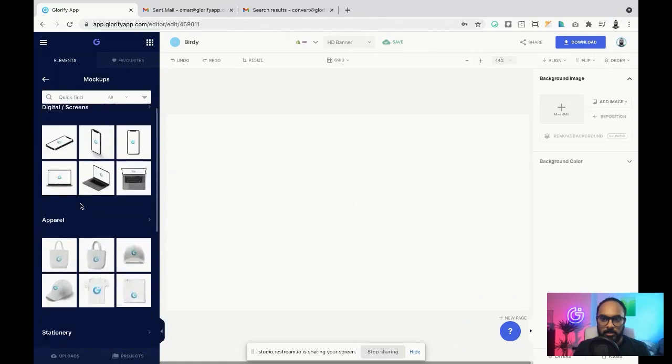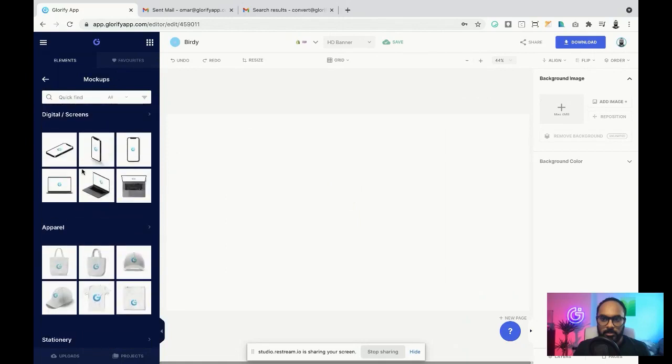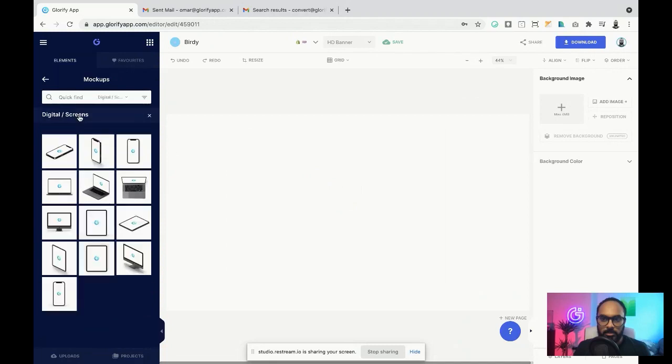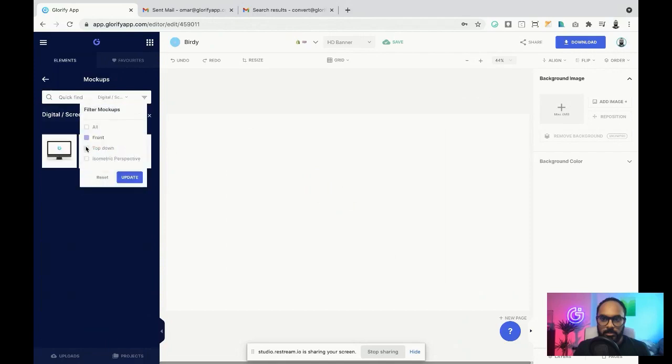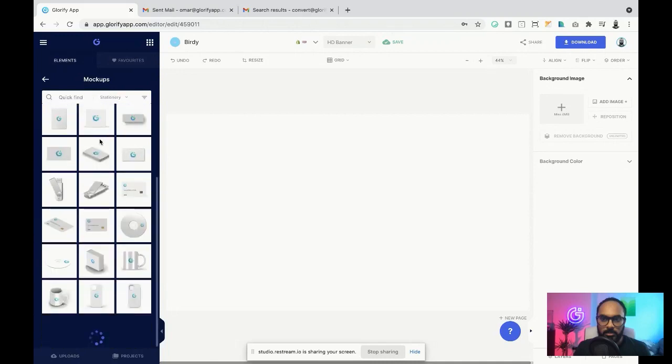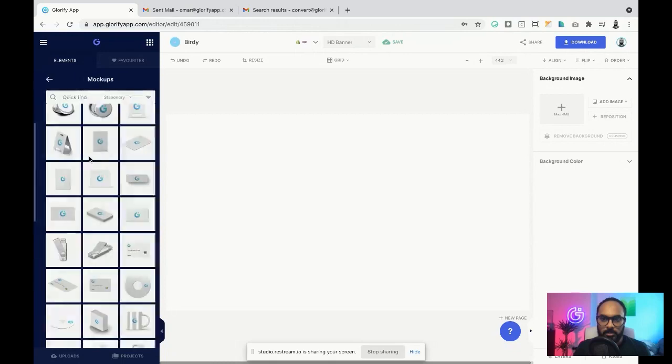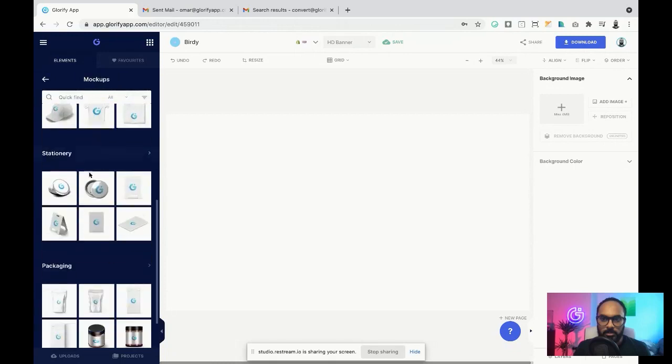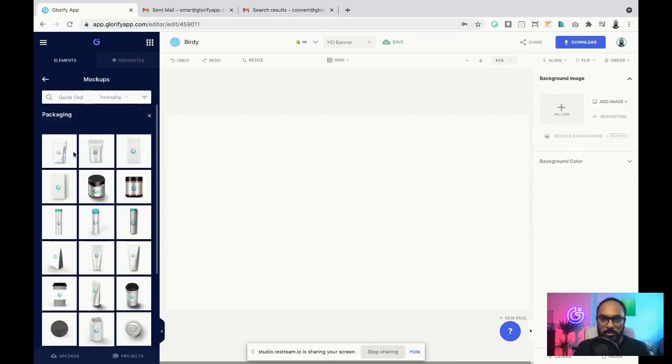We've got all the objects that you need so far. We've just launched the first batch of objects. This is only the first batch. You have everything from digital screens and the different angles, from front, top down, isometric perspective. So you've got all the different scenes that you need, which is really cool. And we're going to keep adding more. We've just done the minimum objects at the moment. So you have stationery, and I went all the way back, and we've got packaging.